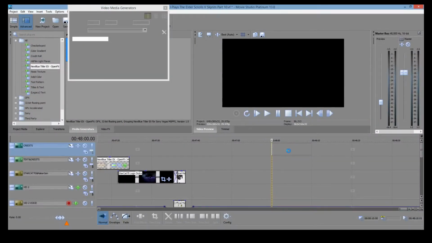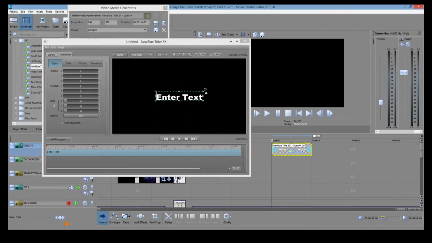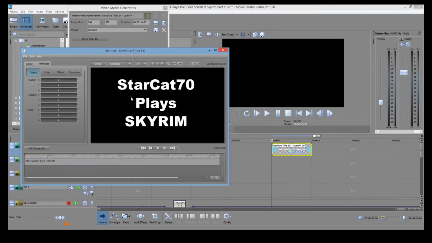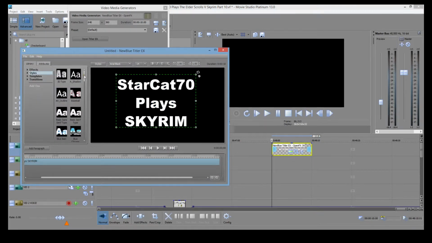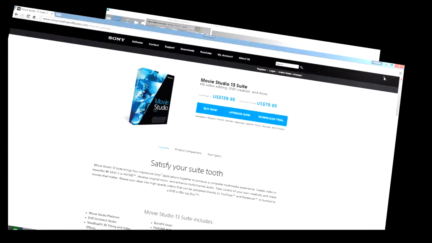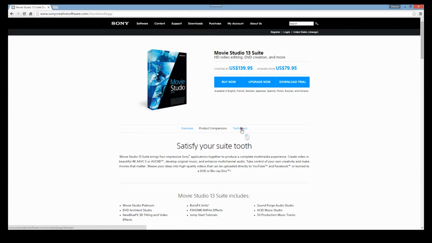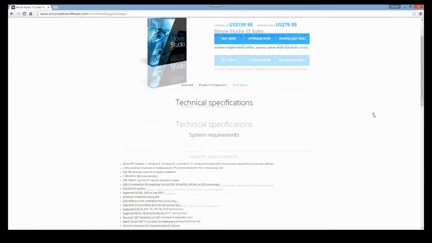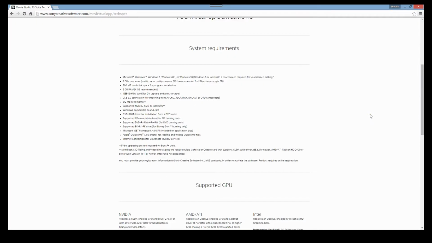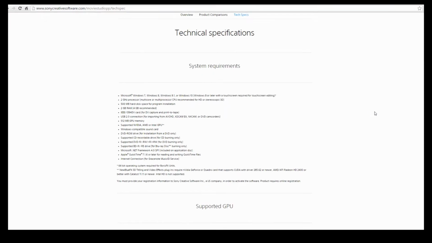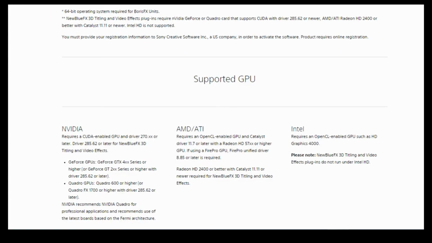The 3D graphics that you see in my videos are created with the NewBlue Titler. If you want to start using Movie Studio 13 Suite, make sure you go and check the tech specs. You want to make sure your system can handle this program, particularly if you're interested in using the NewBlue Titler. It's important to have a really good graphics card for the NewBlue Titler or it won't work.